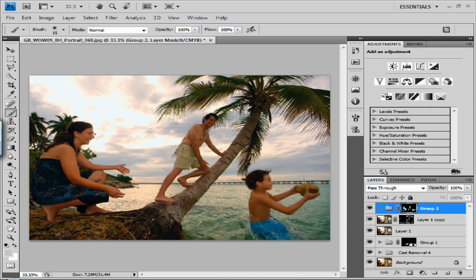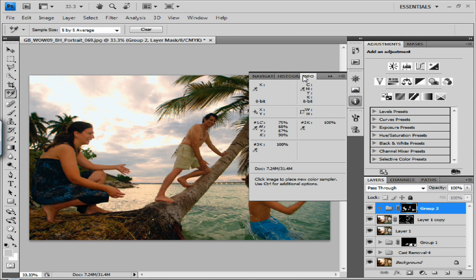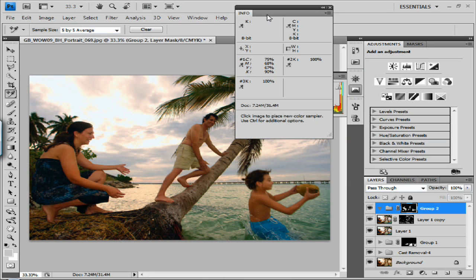Okay, so what I'm going to do is work on each person individually, and I'm going to go back to my color sample tool, and open my Info palette, and I'm just going to pull that out and move it to the top here so I can see it. I have my first points in the water over here, so I'm going to move that to the woman's face. Let's start with her.